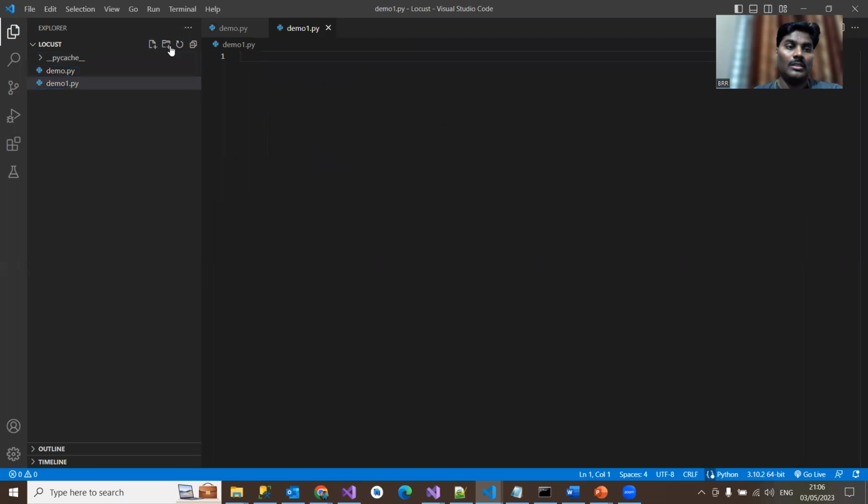demo1.py. Now, in the same way, I'm just importing the required methods and classes from Locust. This time, I'm importing HTTP user, constant, task and sequential task set. I think it is required here. Once I've imported, I'm going to define my sample web test here, a sample request and response class, by just passing sequential task set.